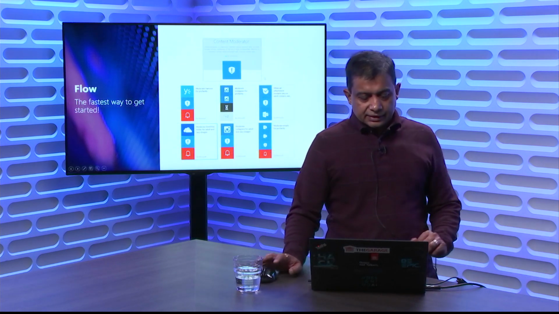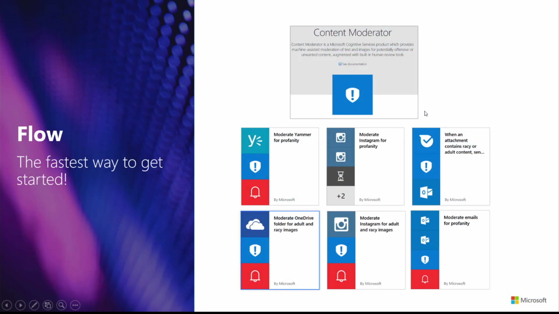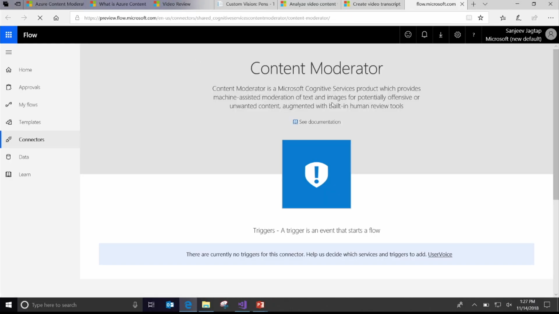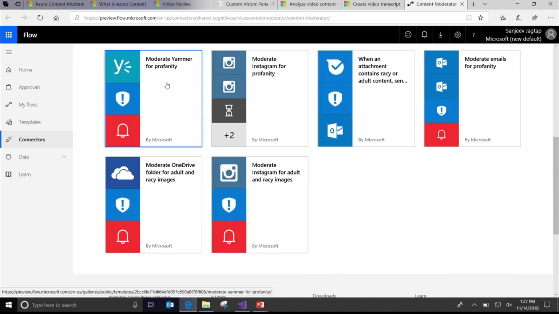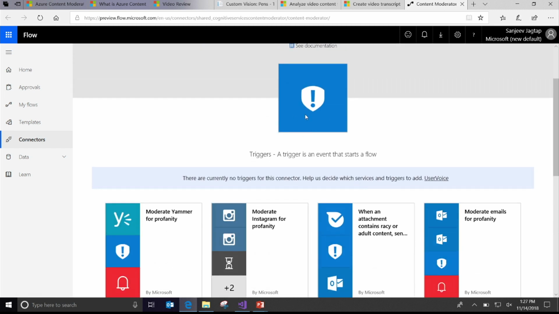The other part is that the fastest way to get started with Moderator is also through Flow, by the way, and this is a very popular way. If you want to build a POC for your team or for your business, go to flow.microsoft.com, and you will find a Content Moderator connector as well as some pre-built templates that you can get started with. So this is probably the easiest way to get started. You'll find some pre-moderated templates here that you can customize, and of course you can build your own templates as well.